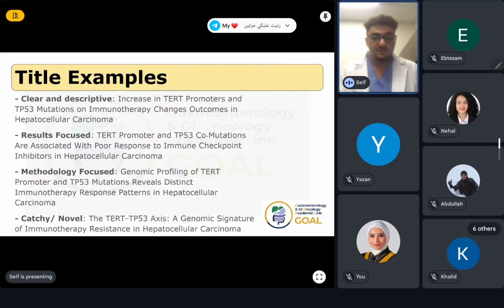The TRT and TP53 axis, right? Kind of a bit confusing, mysterious. You want to see what's continued on in the rest of the title. The genomic signature of immunotherapy resistance in hepatocellular carcinoma. So yeah, that's going to be something novel, and you want to grab the reader's attention.